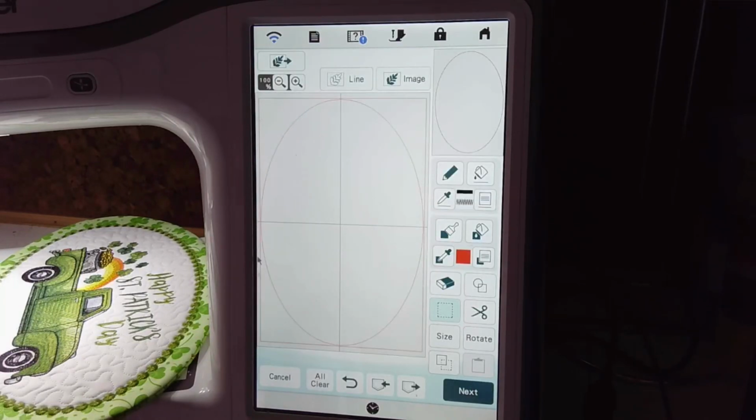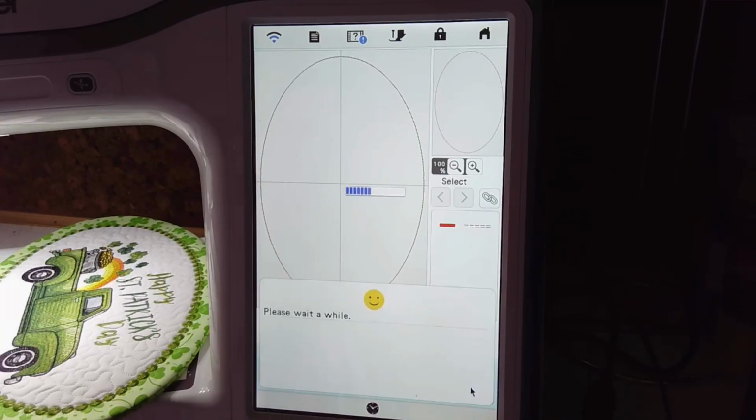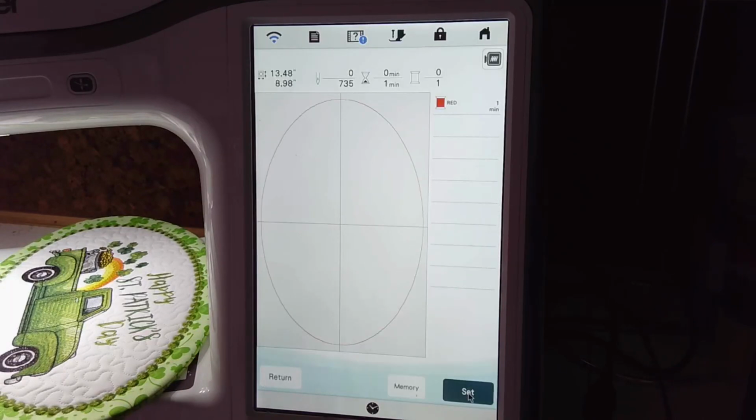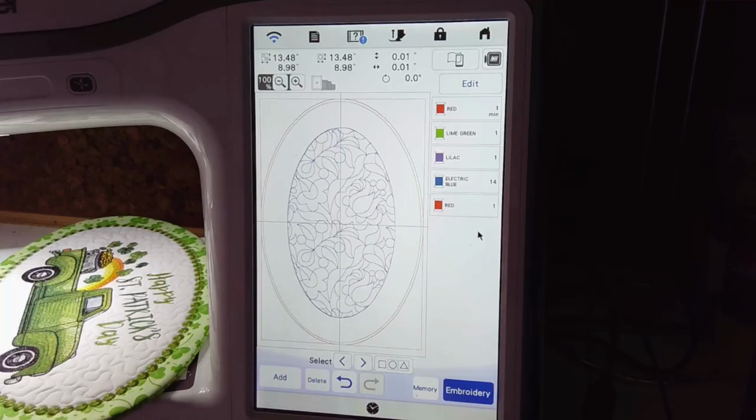Okay, I can keep it. It's the size I want. Let's just go next. Let's go ahead and change the run though to 100. Set. Preview. Okay. Set. Okay.